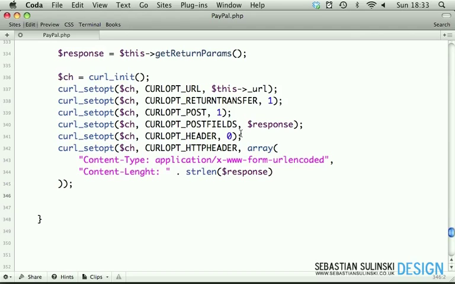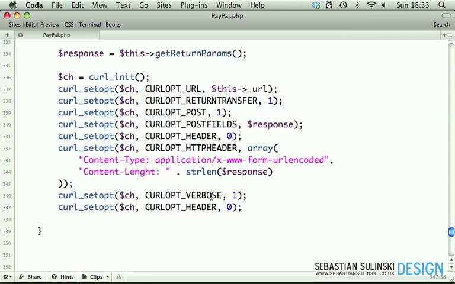Then we have, if we copy this one from here, CURLOPT_VERBOSE, and the value will be 1. Then we have SSL_VERIFYPEER, which will be set to false.